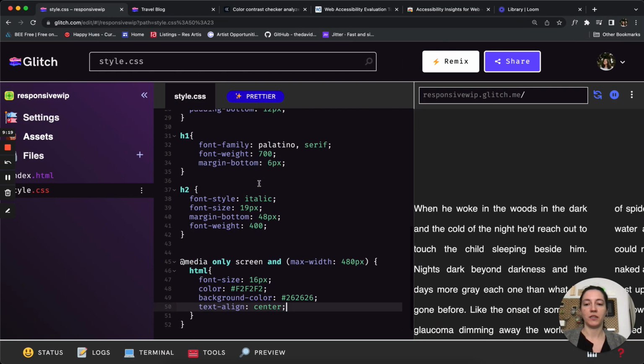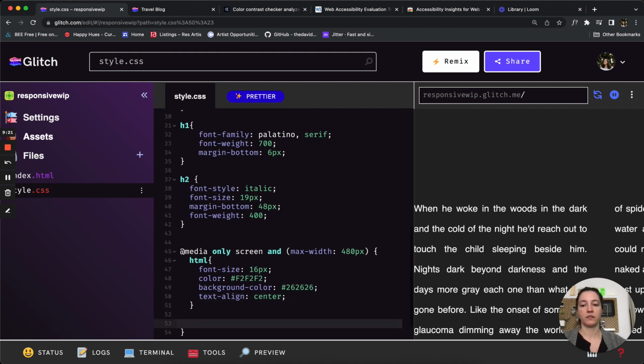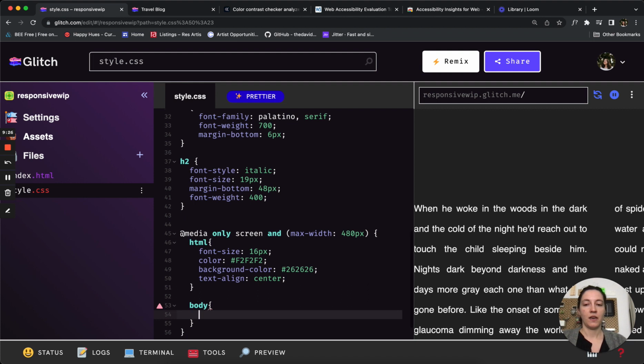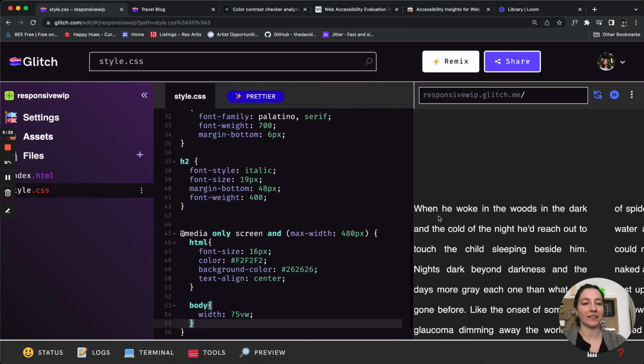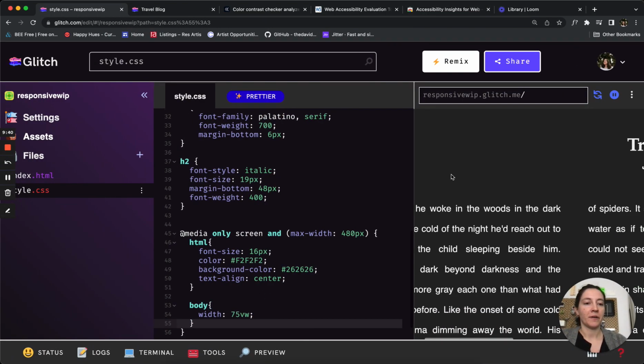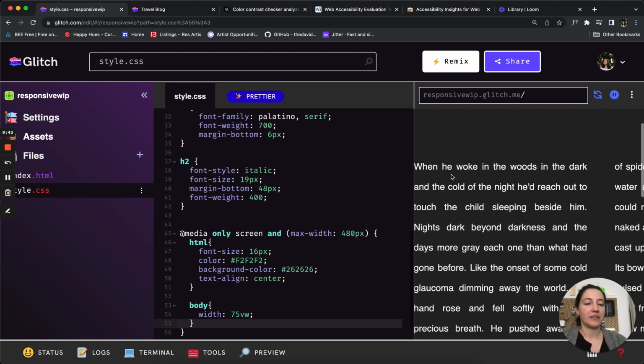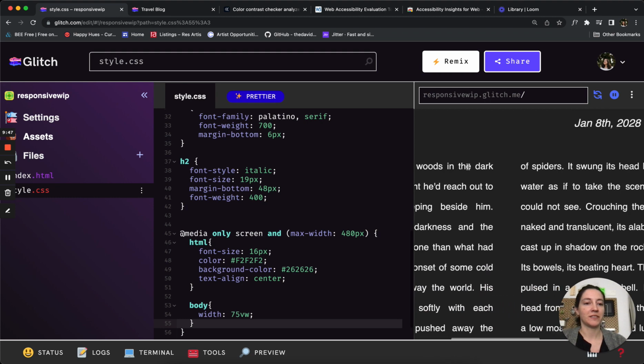So in the body, I'll make a new body. And I'm going to set the width to, did I say 75? Or did I say 70? I said 75, haha, memory. Okay. But here's the thing. Nothing changed. It's still the same viewer width.